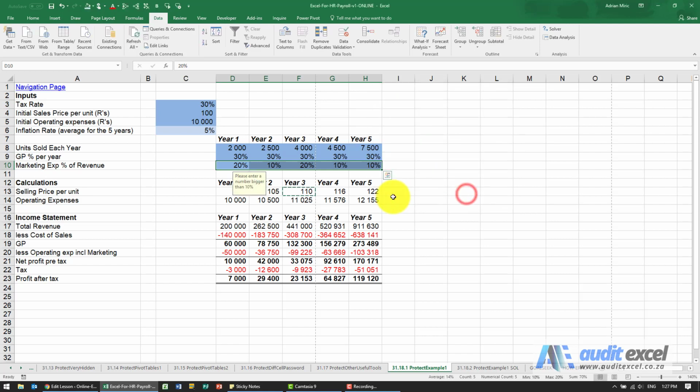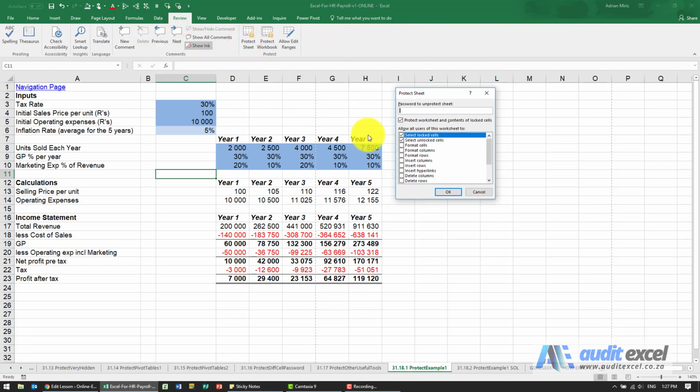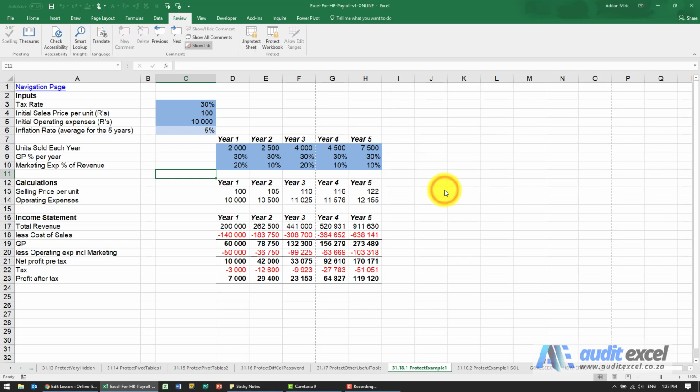Okay. So now that's all done, but keep in mind we haven't put any protection on yet. So I'm going to go to Review. I'm going to say Protect Sheet, and keep in mind we're told that we need to be able to make the columns and the rows wider. So I'm going to say we're allowed to format columns and rows. I could put a password on there. I'm going to say OK.